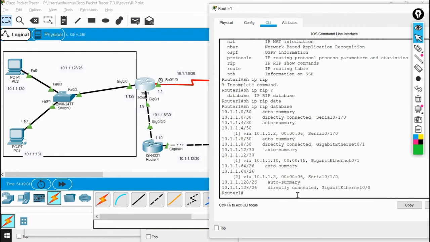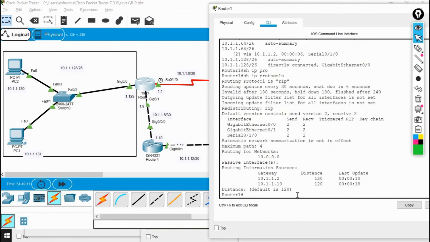But if you want to check which protocols you are running, then you can use the command show IP protocols. It will show you how many routing protocols you are running. Right now we have only one routing protocol, that is RIP. It is sending updates every 30 seconds by default timer. Next due in 6 seconds. Invalid timer is 180 seconds, that I also told you. Hold down is 180 seconds.